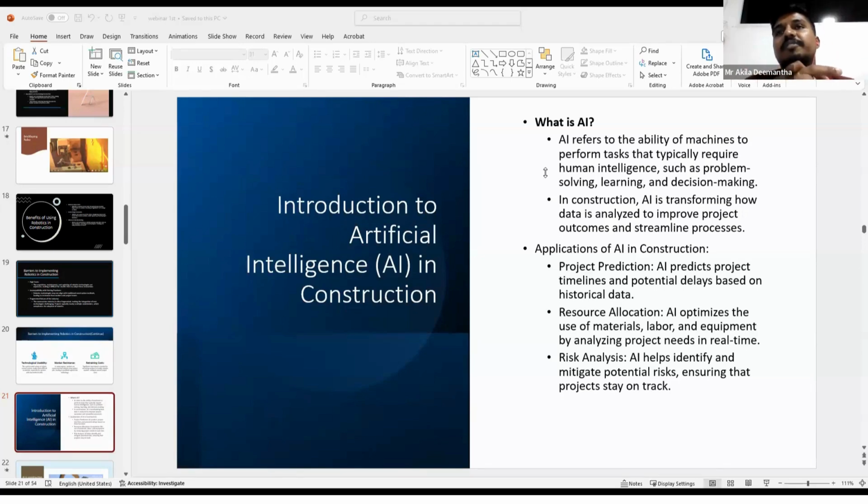So in construction, artificial intelligence is transforming how data is analyzed to improve project outcomes and streamline processes, right? There are plenty of applications, so we can discuss those. Project prediction, right? Artificial intelligence predicts the project timeline and potential delays based on historical data, right?